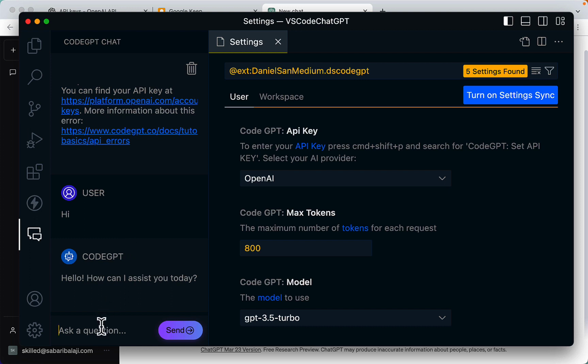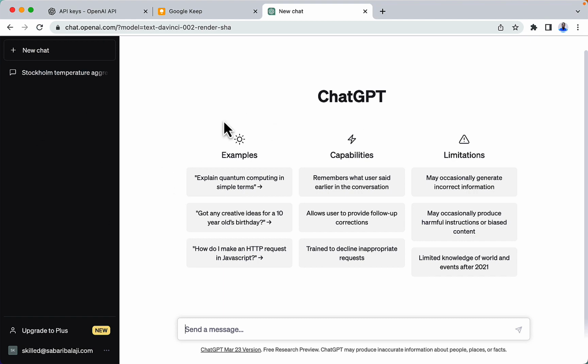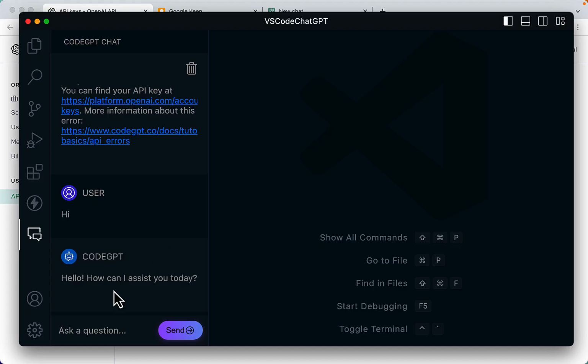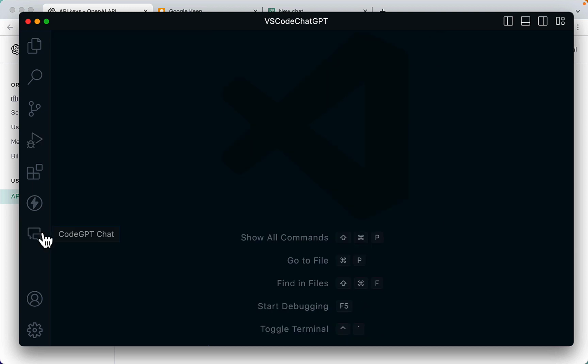So here you can just raise your conversation with the Code GPT, which will go all the way to the ChatGPT server, okay, behind the scenes, with the help of the API key that we have bound with the Code GPT plugin or extension. So what I'm going to do right now is, let's keep this aside. I'm not going to come to this particular Code GPT right now.